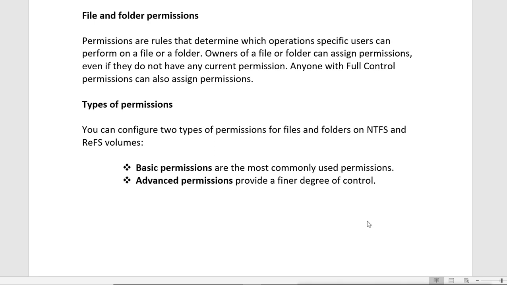Now, if you are a normal user and you are creating some files or folders, then you are the owner of the files or the folder. So you can assign permissions, and you can also change permissions. You can deny someone, and also when anyone has full control on the file or directory, then it can assign permissions to any other users.